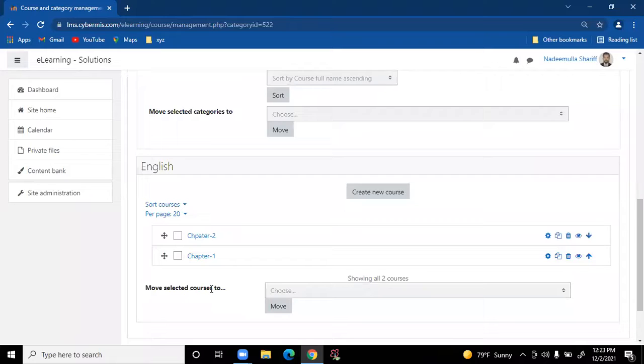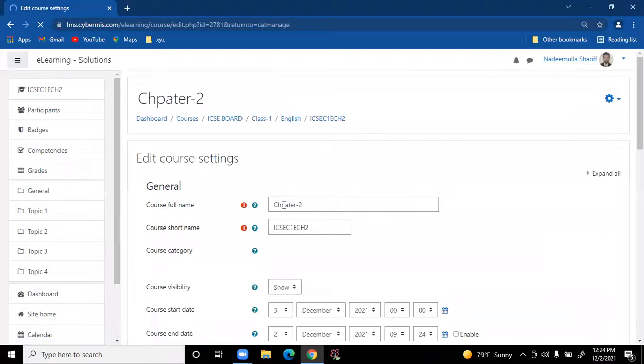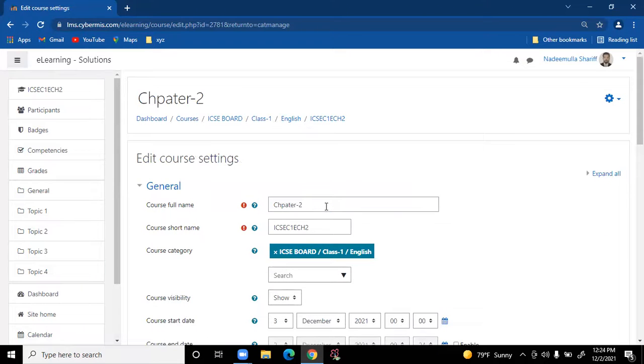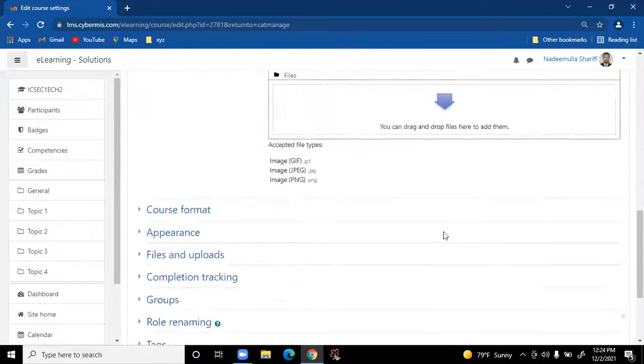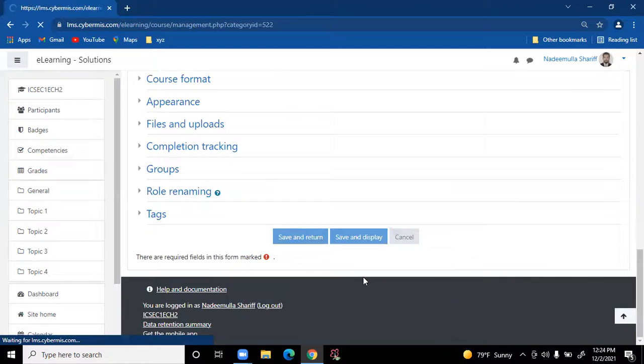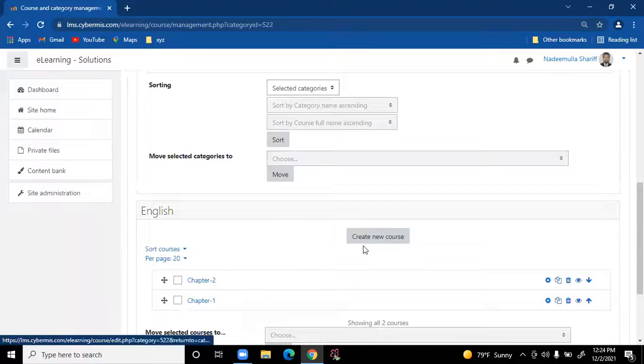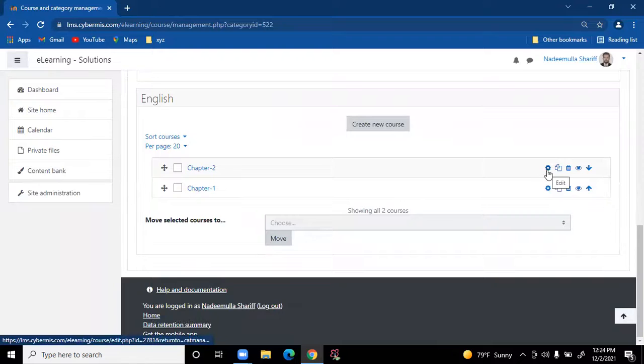As a teacher, you will start creating this. Fix the spelling, Nadim Bhai, of chapter 2. How to fix this? You see the gearbox, this gear icon. Just edit, click on that, save. So for any changes, you can just click on the gear icon, the settings button, and you can do that.